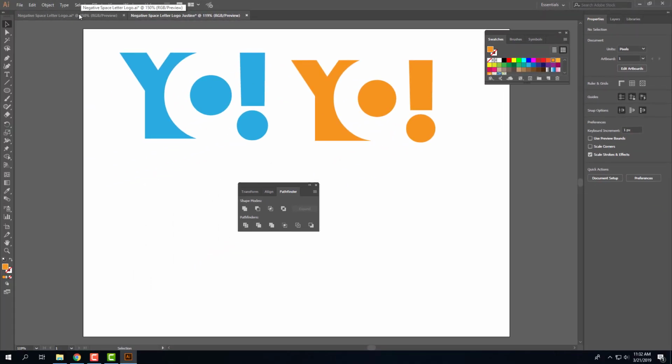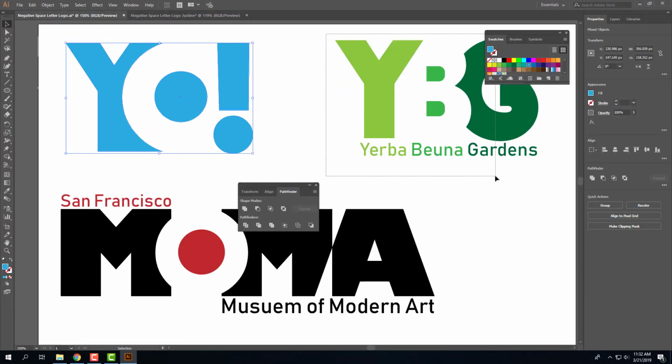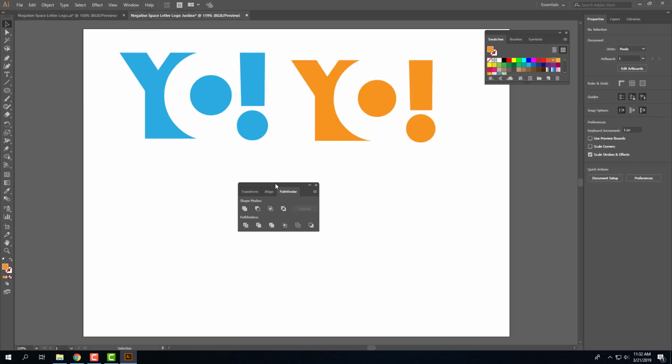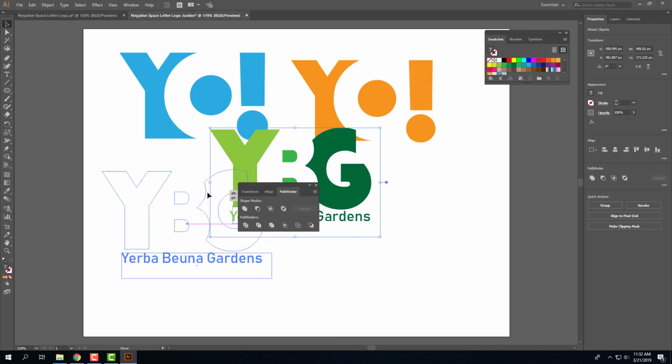I'm going to show you another one. Let's go ahead and get Yerba Buena Gardens here. So I'll copy that and paste it into this document. Move it down here.